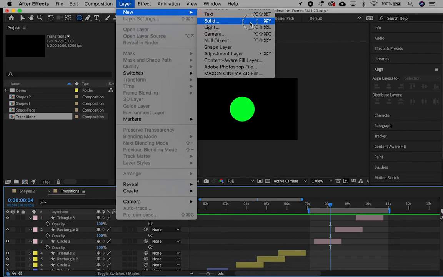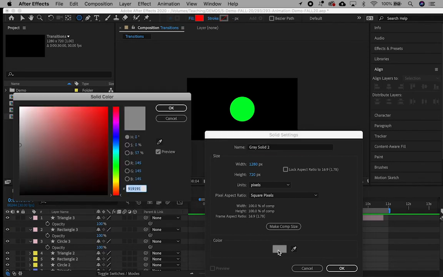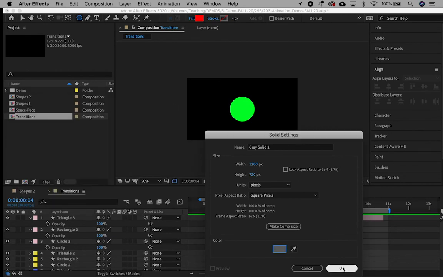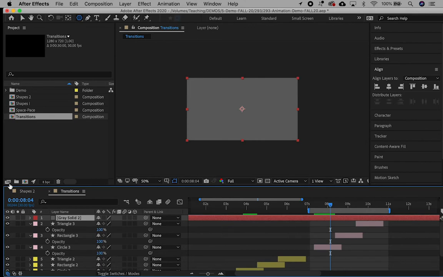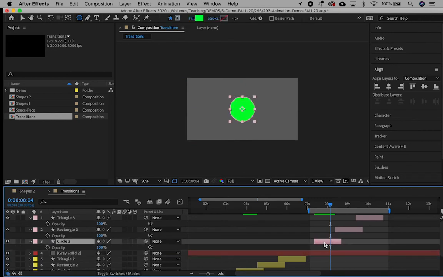But here's where it lives, and so I'm going to press the solid, and I'm going to make different colors for these. So let's make a kind of, the gray looks pretty good, right? Just to give us a different feel for the background. And I'm going to move this gray solid just below my circle, because it's going to be the background for my circle.